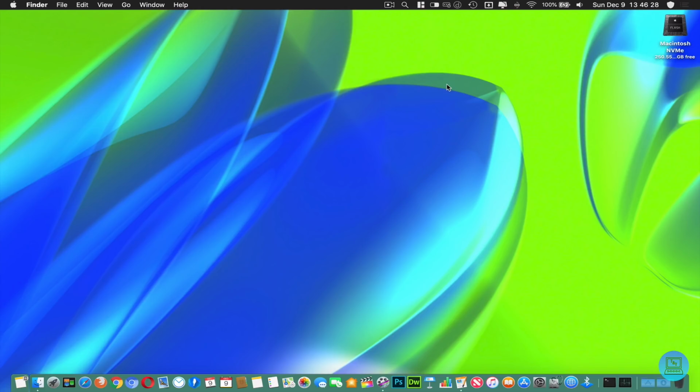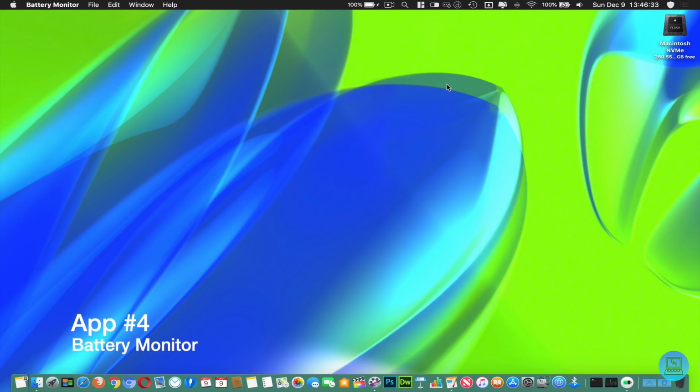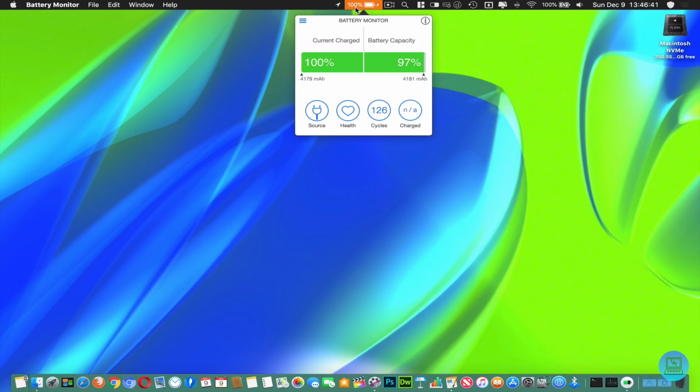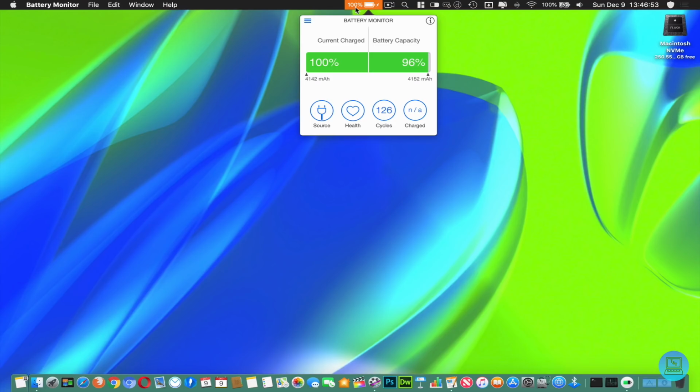The fourth app on this list is called Battery Monitor. Now, this is a free download from the Mac App Store, and it will open up in your menu bar. It'll tell you your battery percentage. It'll show you your little battery icon and whether or not it's charging. So if I unplug it, it'll tell me that it's not charging, and then it's supposed to tell me time remaining. And I plug it back in and that goes away.